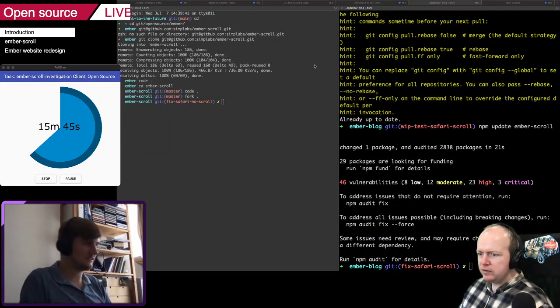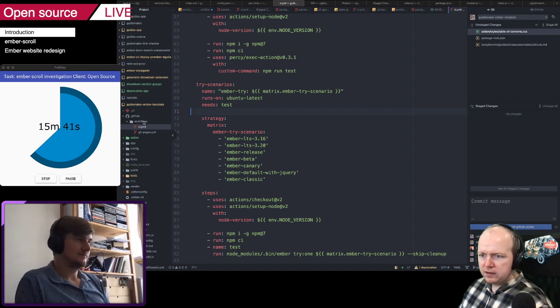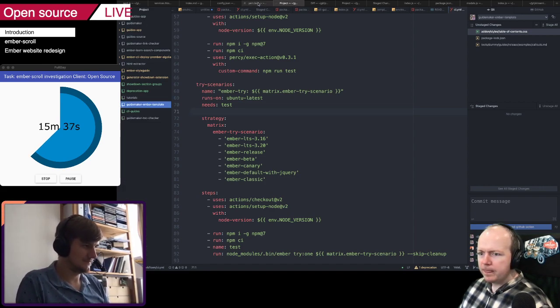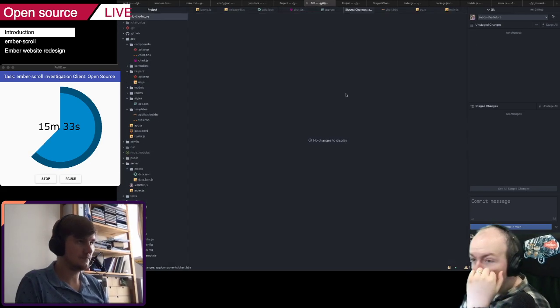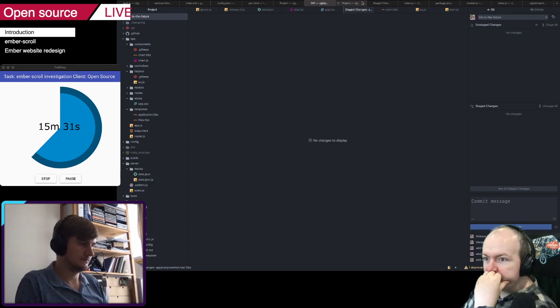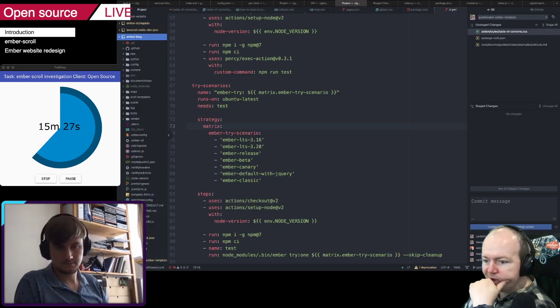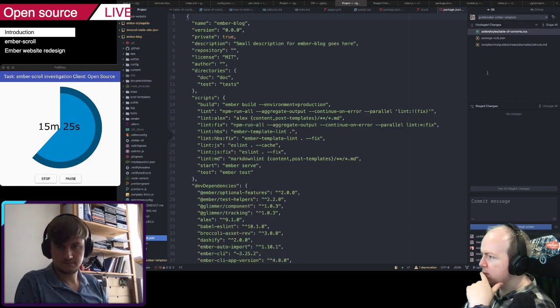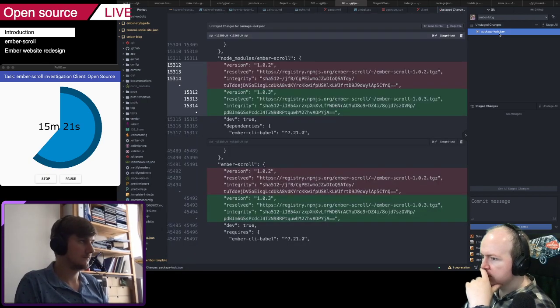I'm gonna actually do this in Atom because that just makes me sad. Yeah, I guess I can close VS Code now too. No, I didn't get any more. Blog. Package doc. It's just so much easier. Ember-scroll, yeah, much better.